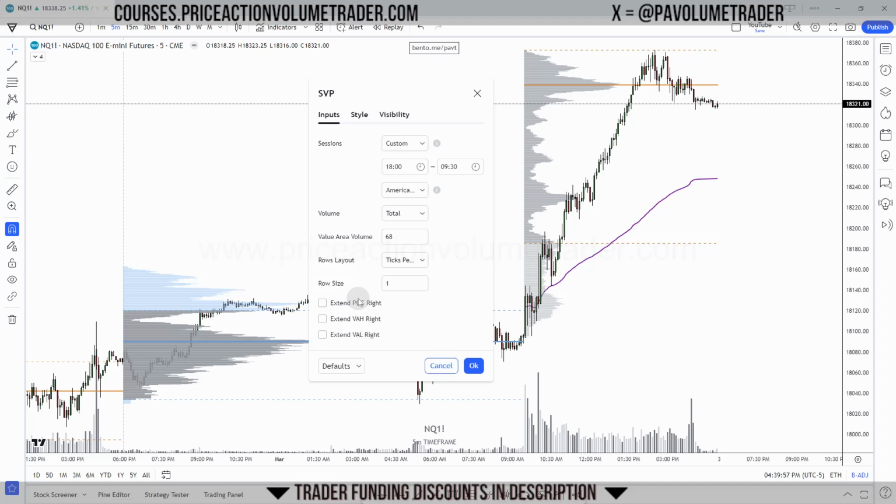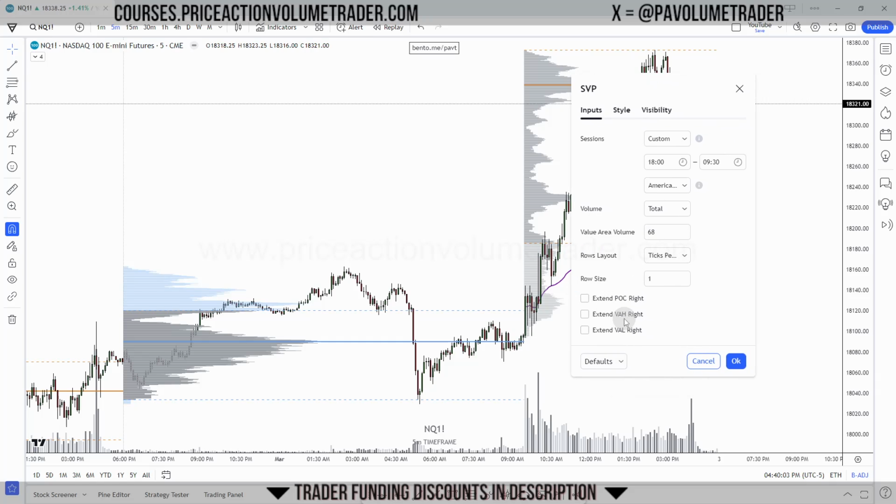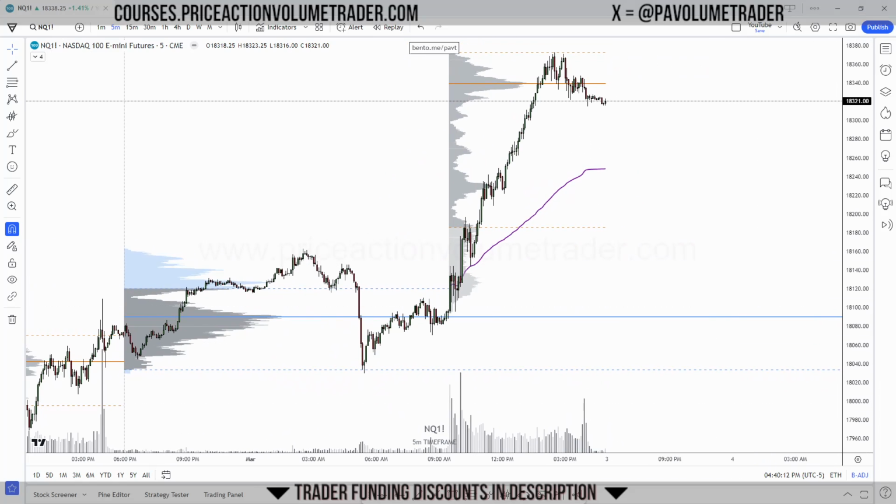Then the extend point of control, value area high, low. By default, I have this off, but I do enable it sometimes. What this does is, as you can see, this was the extended trading hour session from Friday. And so right here, we hit this value area high when we open the regular session, so the line stops. But then here, the point of control and value area low are still untouched. So if you select the extensions, they're just going to extend themselves until the market comes back and touches this again, and then it is going to disappear.